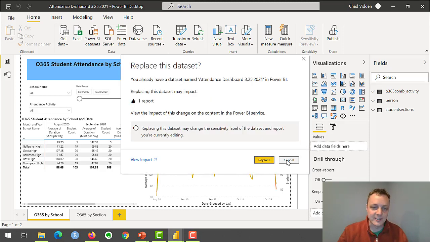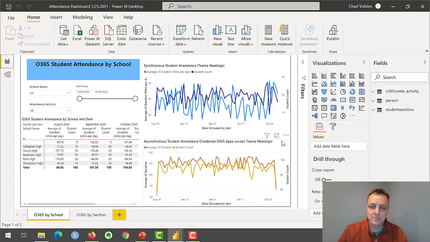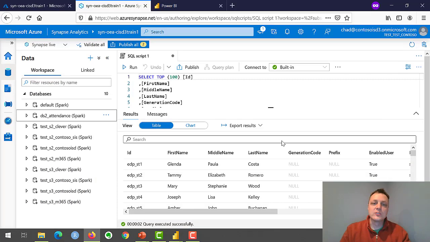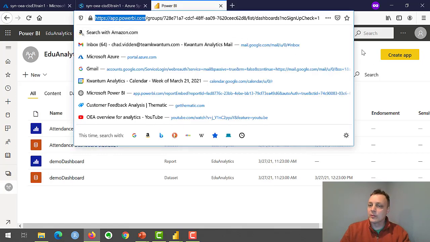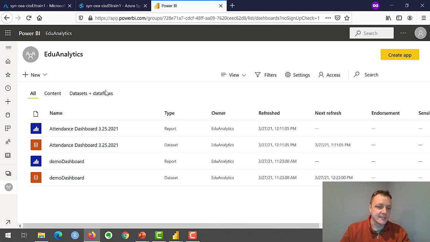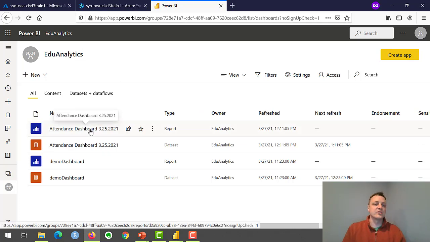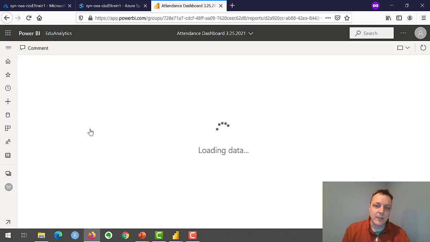And I'm going to cancel because I already did that, so it's there. But when I go now to Power BI, so this is just app.powerbi.com, I logged in with my same credentials, and I can see that the attendance dashboard that I was just on is now live in this space. So if I click that, I should see in the Power BI cloud that exact same dashboard.